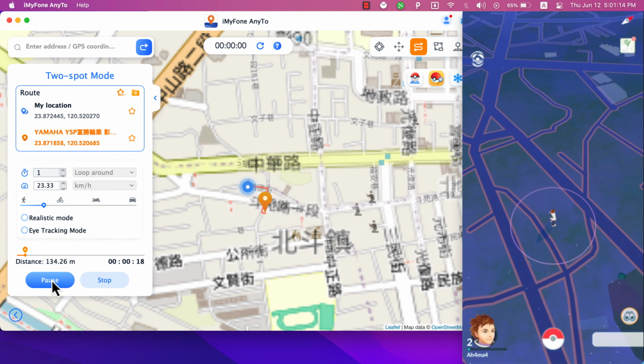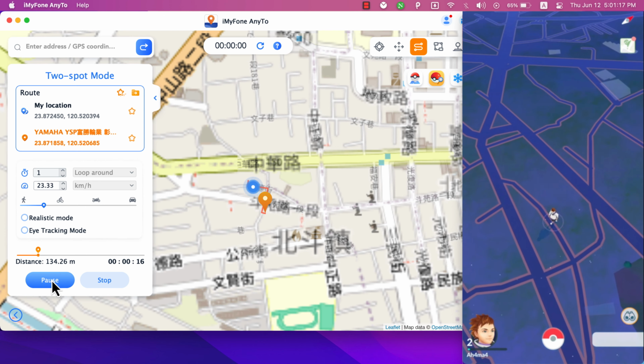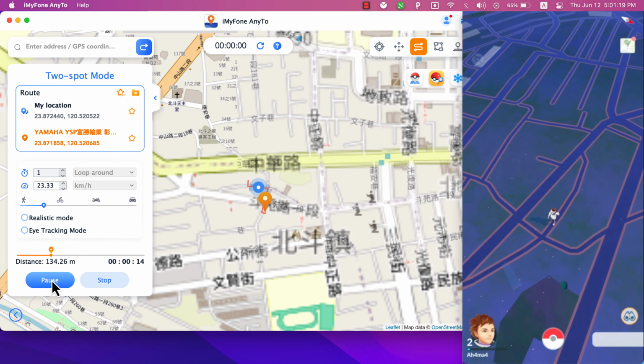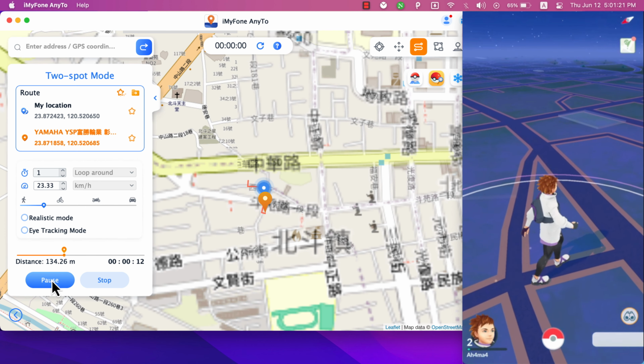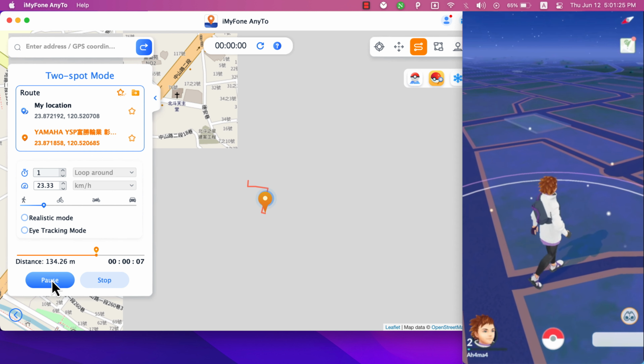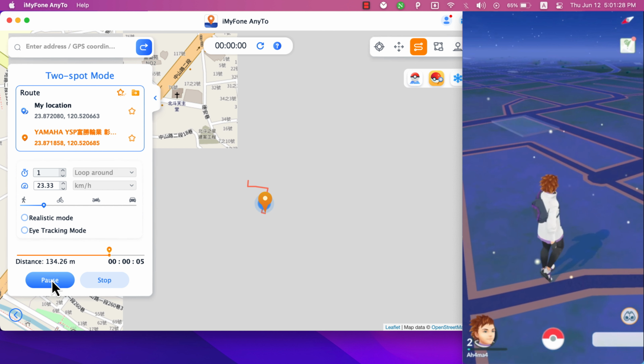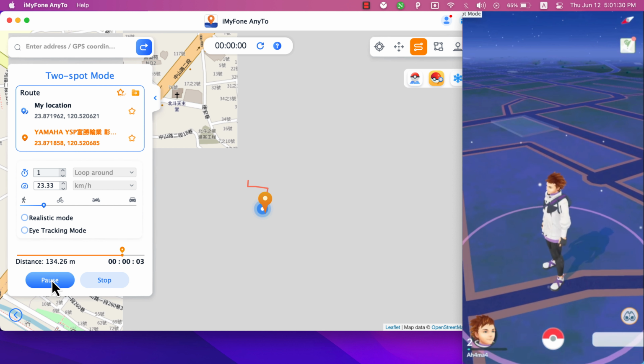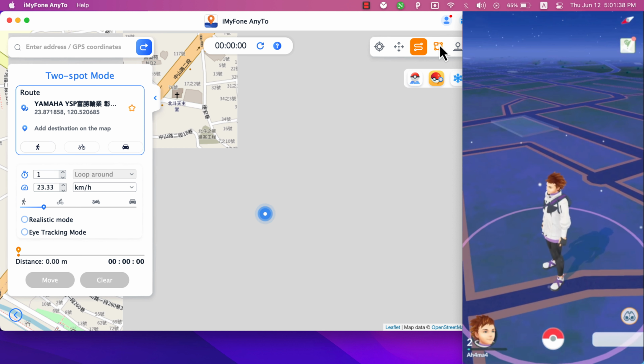You can from here change the mode from walking to bicycle to car. Also, you can change the speed as you want. Once you select and edit the route you want, just click move and then the GPS will move according to the planned route as you see. It's just like that. These features make it really easy to change your location the way you want.